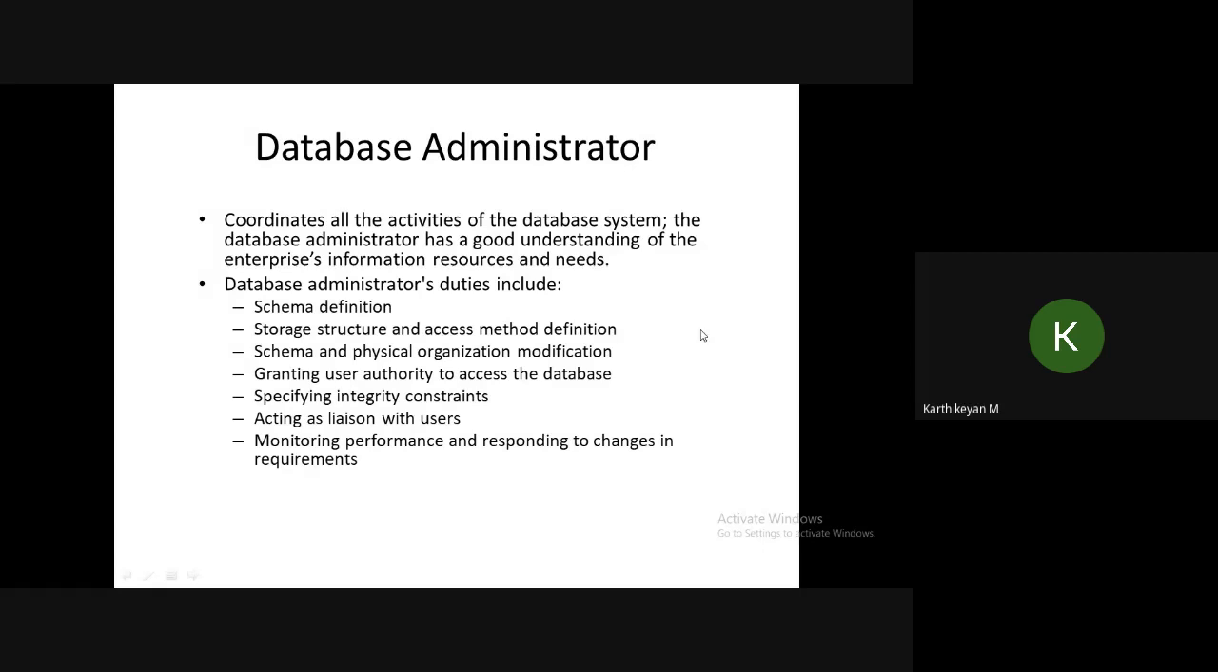So this will be verified by the database administrator, and the database administrator is going to set privileges for each and every user. If you are a student, you can only view the marks. You can't edit the marks. As a professor or instructor, we have privileges to insert the marks and edit the marks. So that's the difference between the users. All this schema will be defined by the database administrator.